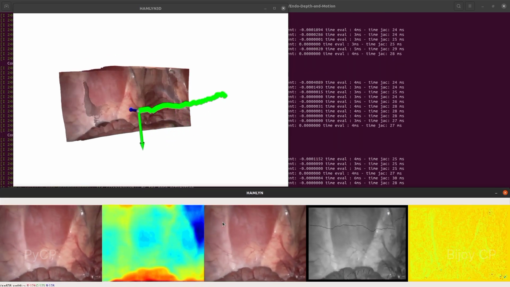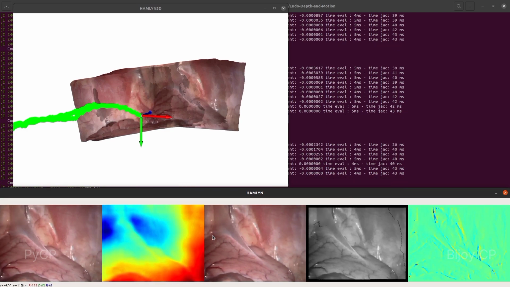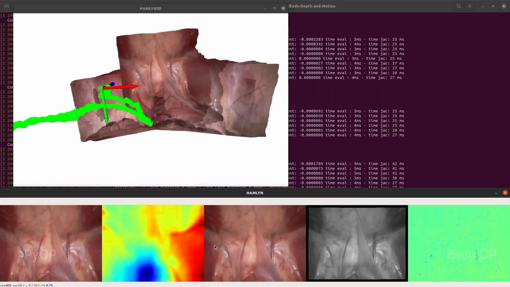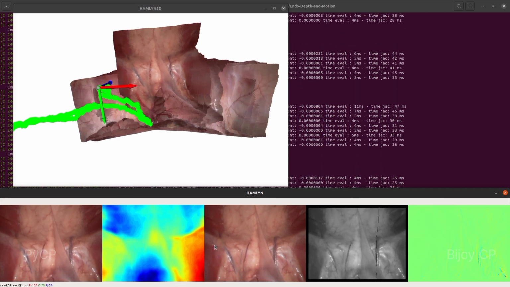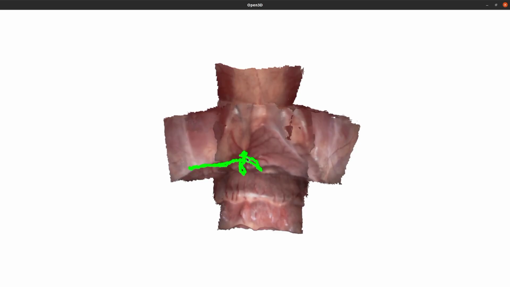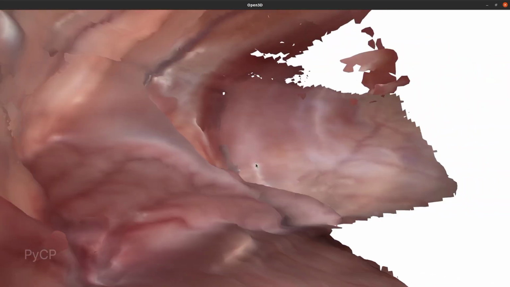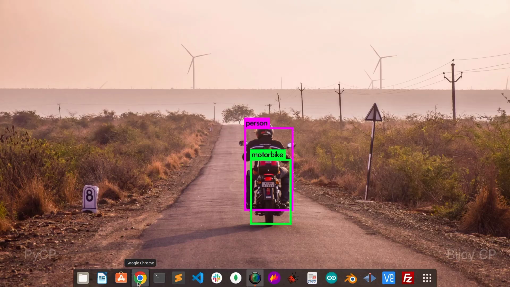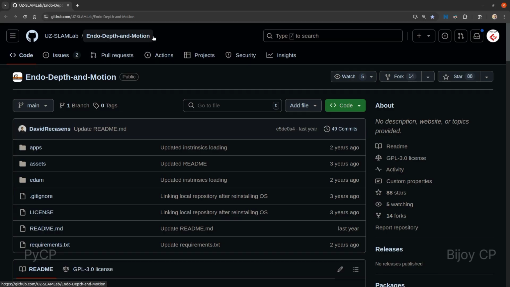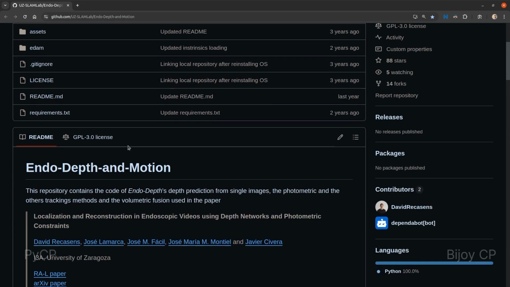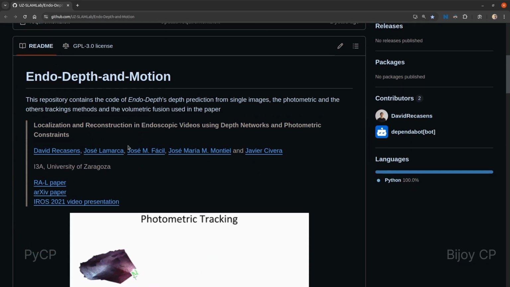In this video, I am going to show you the output of localization and 3D reconstruction of monocular endoscopic video using depth networks and photometric constraints using Python. Let's start. In this video, I am going to use the Git repo, endo depth and motion. Localization and reconstruction is created using depth networks and photometric constraints.